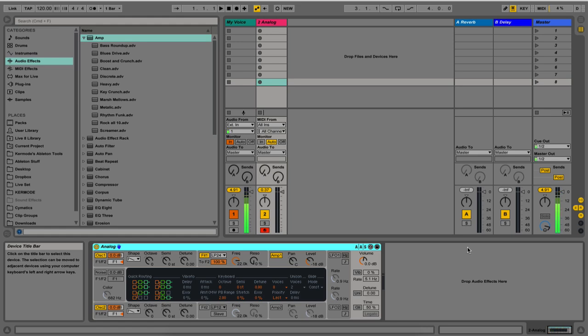So those are some common things you'll see on a lot of the effects and even instruments inside of Ableton: the power, the hot swap, and the save. But now let's go into depth about some of the most important effects inside of Ableton.